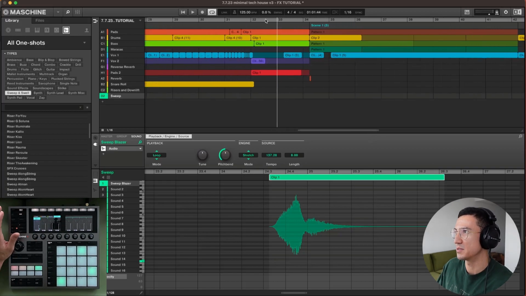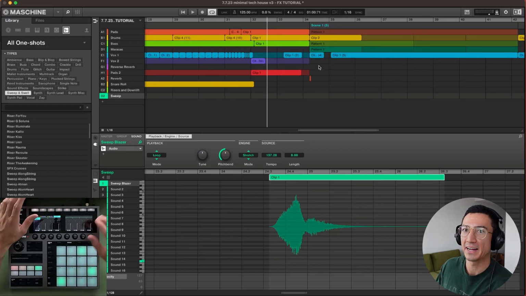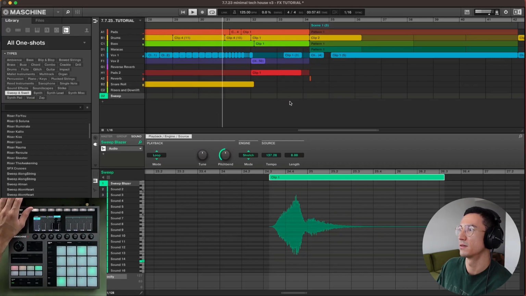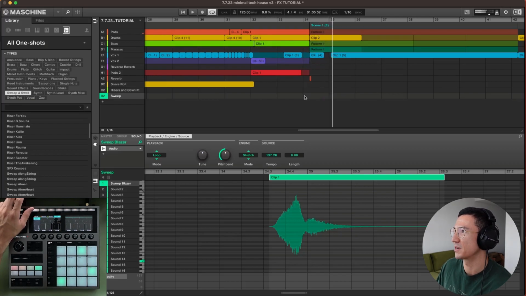Right here in this empty space, right before the drop, I want to add a drum fill. So let's listen to that. So right here, drum fill. And then it goes in. So that's what I'm kind of picturing.